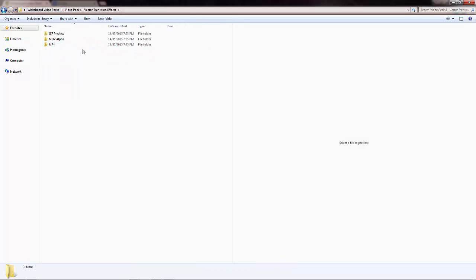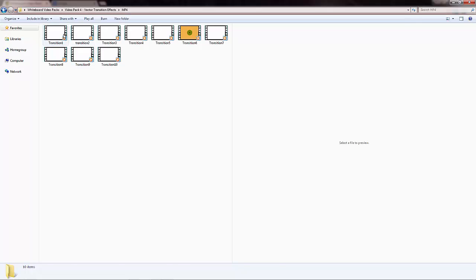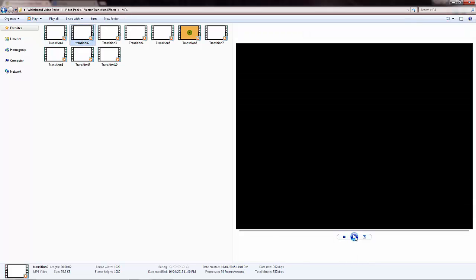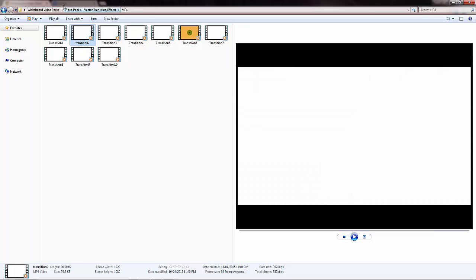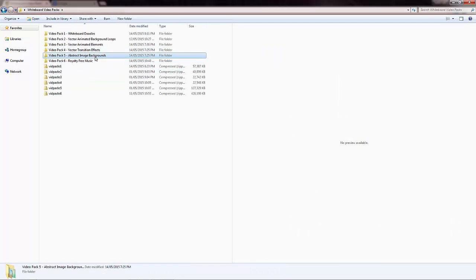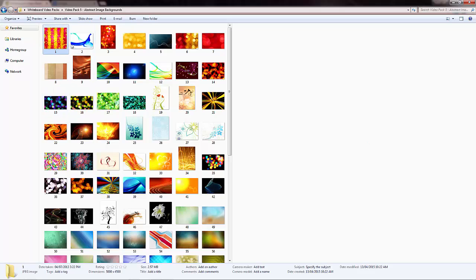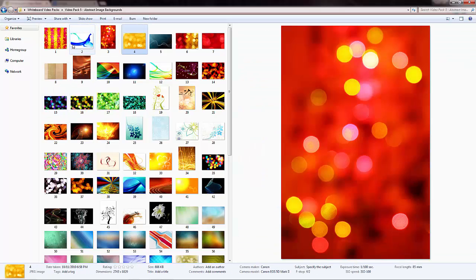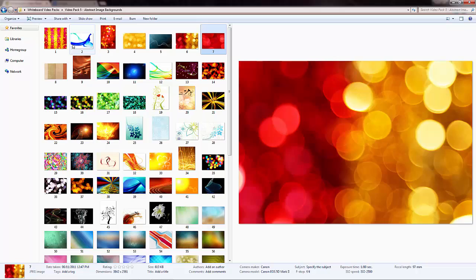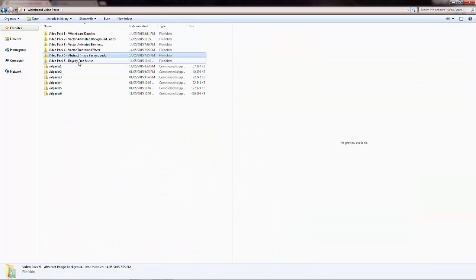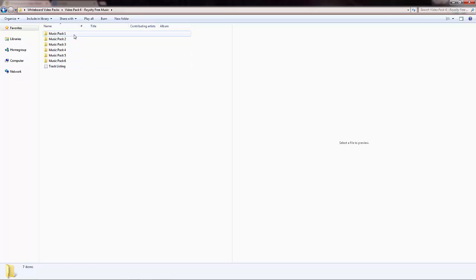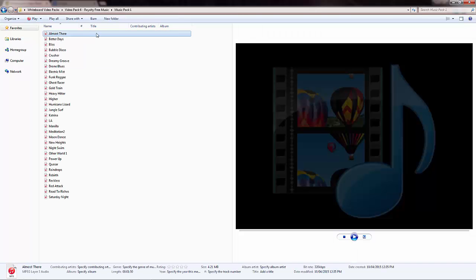Okay, Video Pack 4, these are transition effects. Again, we also provide MOV for this. Okay, these are really cool. I really like these ones we've done. And Video Pack 5, these are abstract images which you can use for multi-purpose even in your graphic designs and not just videos. And finally, Video Pack 6, we have put some royalty-free music for you.